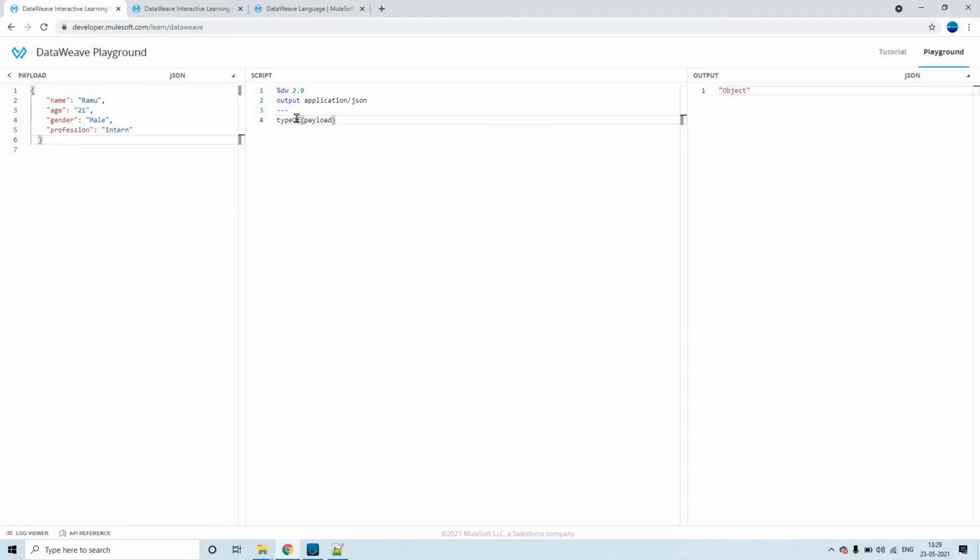Okay, now let me jump on to size of. These are very simple functions only. You see here, size of this payload. You see this is an object, right? Now within this object, you could see four key value pairs are there. So that is the reason it has printed 4. So this is 1, this is 2, 3, and 4. So you determine the size of an object based upon the key value pairs.